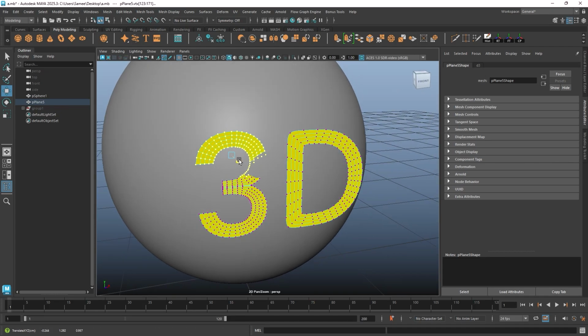Are you trying to snap an object manually to a curve object in Autodesk Maya? Don't do it like this. Try this quick trick instead.